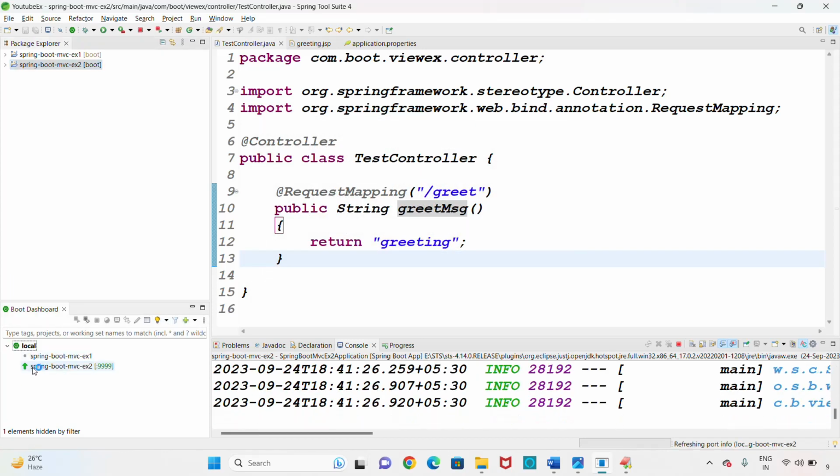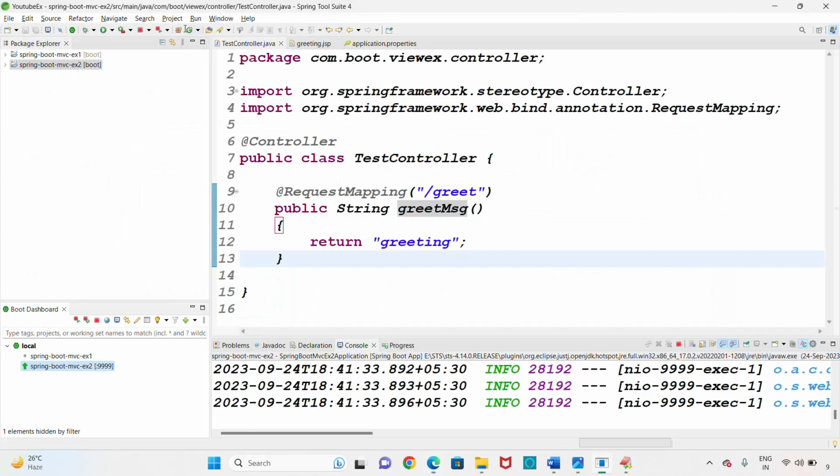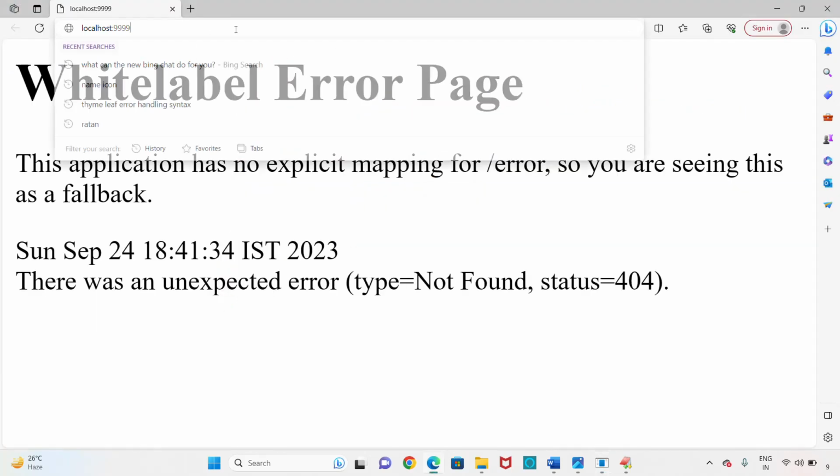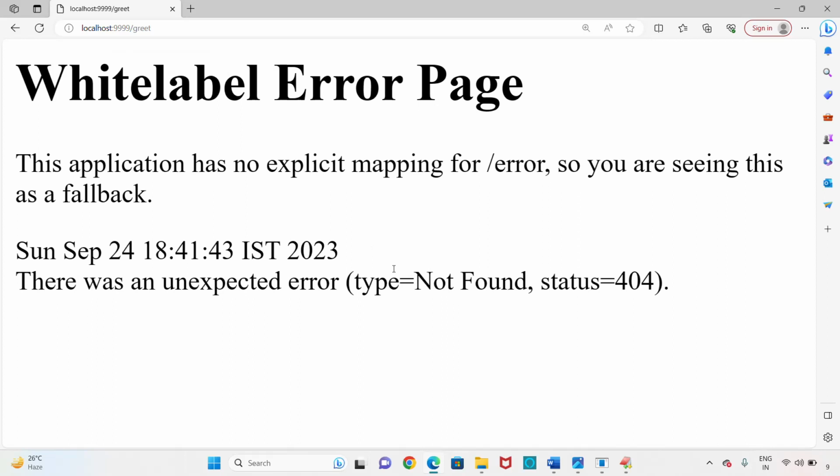See, guys, this is the boot dashboard. Can you see this Spring Boot MVC example on 9999? Open this, and here we should type the URL. What is the URL here? Please paste the URL here. Guys, are you getting output? No, you will not get the output.